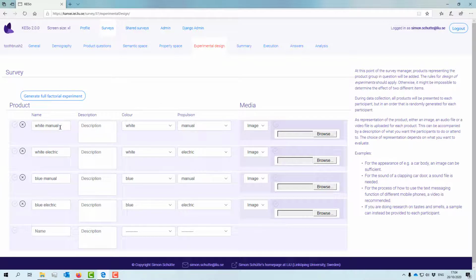Good. With that said, I think we start with product one. I call it product one because I want to anonymize it, so the user will not understand that it is white and manual, or of course the user will see it, but will not understand that this is what we are looking for. Then I can add an image, a video, an audio, or a description, depending on what I present.